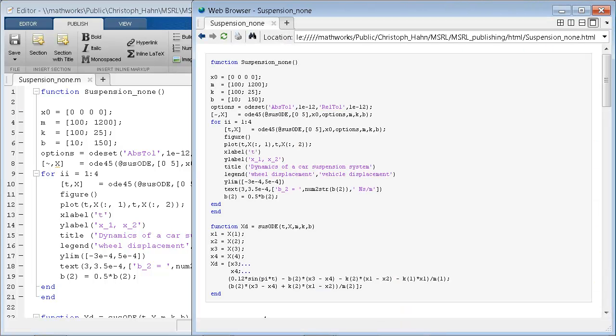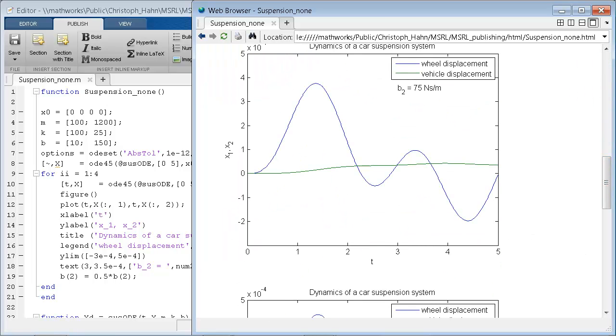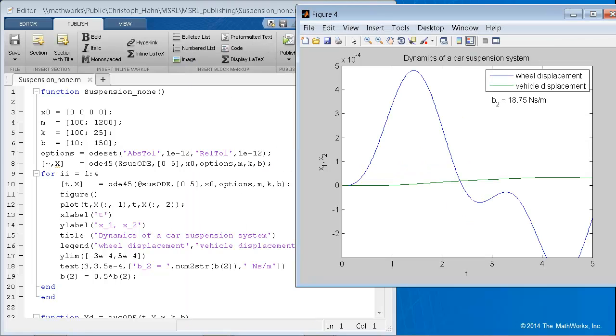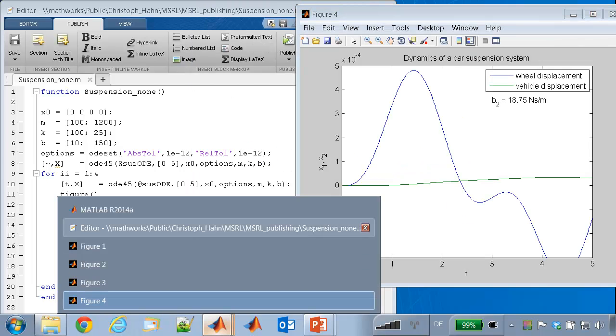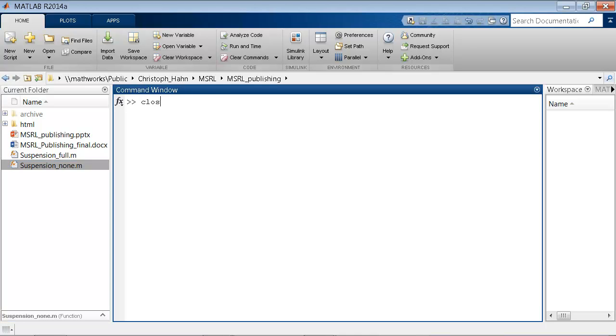What MATLAB will do, it will create an HTML report as a default that includes all the code that we can see here, and additionally 4 plots are generated as it is specified in the script. So this is just the basic functionality, and in another example I want to show you how you can influence the layout and the style of your report.